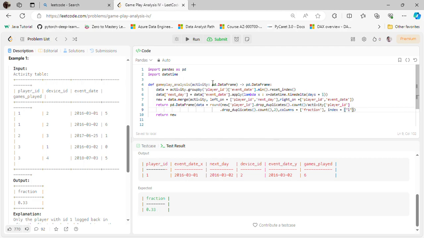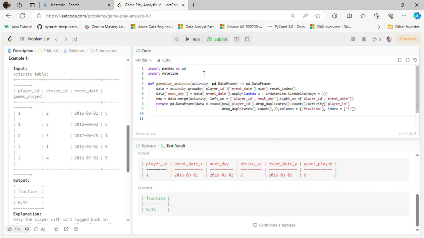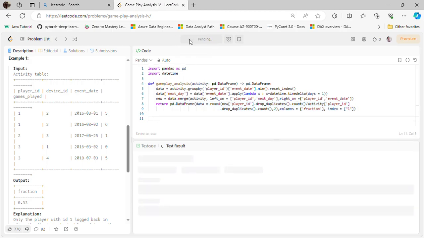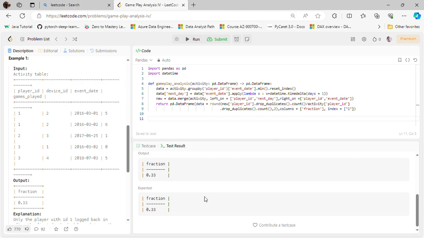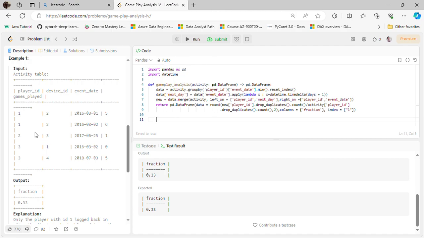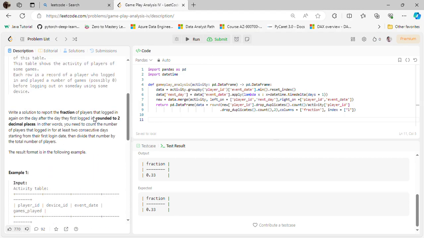Okay, which is compulsory. If you are making a new data frame using pd.DataFrame, then you have to specify the index. Okay, then what we are doing, we will just delete this one because it will not be required, because we are already returning this value. Okay, you can see it is accepted as we get the desired result 0.33, meaning 33% of the players logged in the next day after the day they first logged into the game.